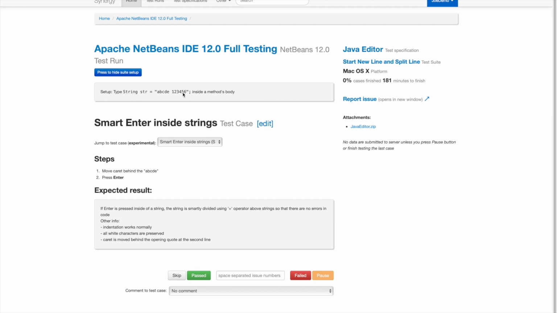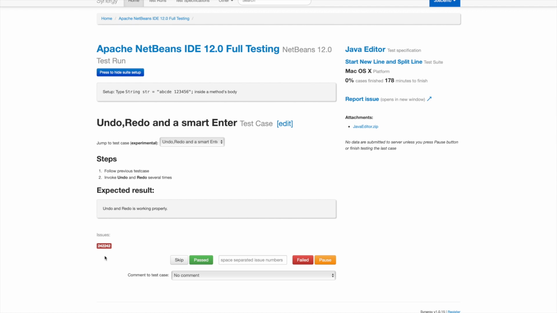So here's a small task I need to do. And if this works, then I say passed, and if not, I say failed. And then I provide some comments here. I can file an issue, but normally this should pass. So then we go to the next task, and here I can see someone's filed an issue at some point.